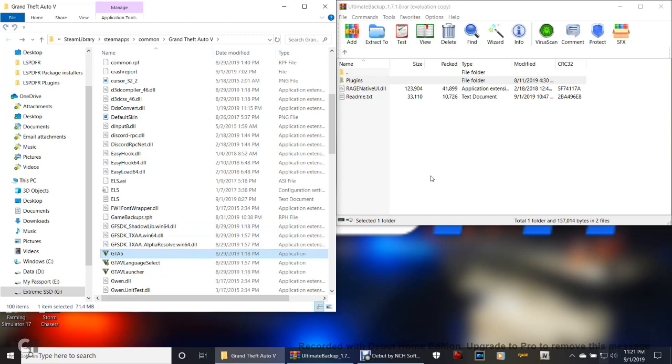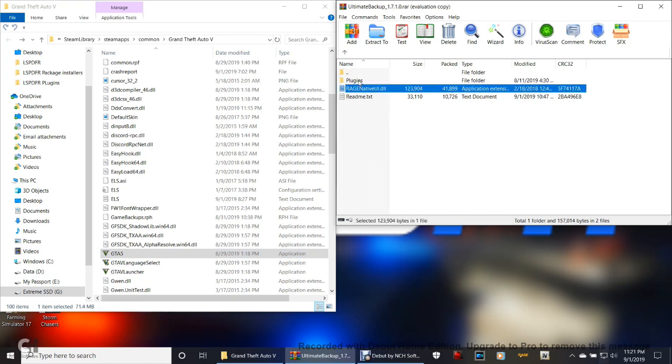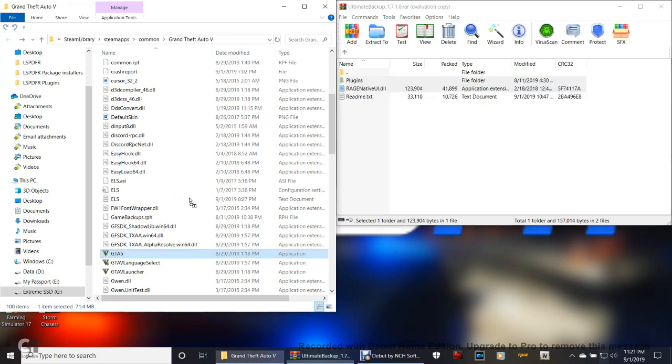Yes, that's what it is. Okay, so what you want to do next is hold down your control key, highlight the RageNativeUI.dll and the plugins, okay? And you're going to grab it, bring it down, and drop it right in here, because I'm just now installing it with you guys, so let's drop it.